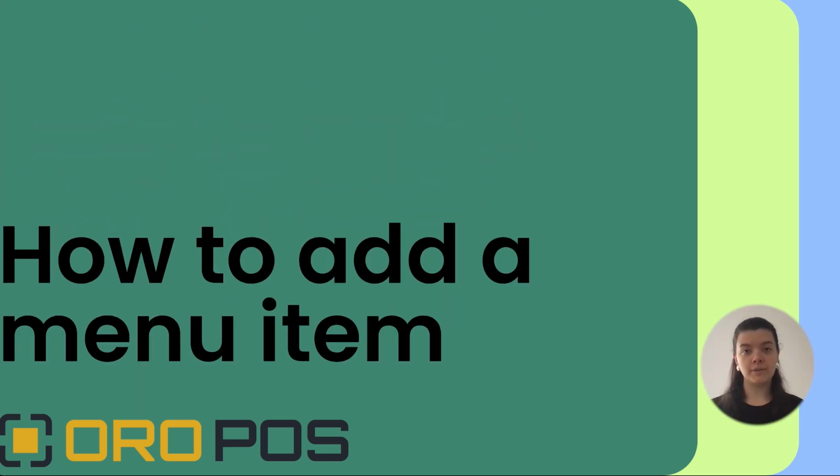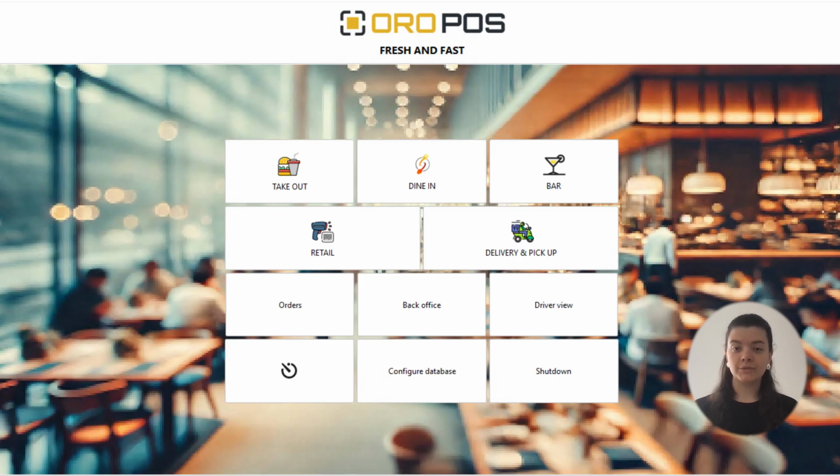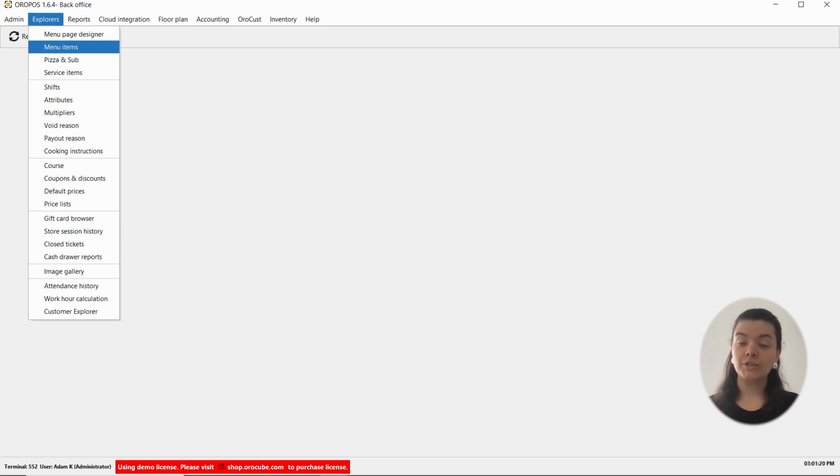If you're looking to update your menu and add a new item to your dashboard in ORO POS, I'll walk you through the steps. Start by logging into your ORO POS account where you can see the main screen. Click on Back Office, which is where you can make administrative changes. Once you're there, click Explorers to see the options.